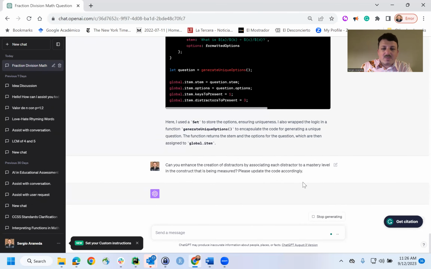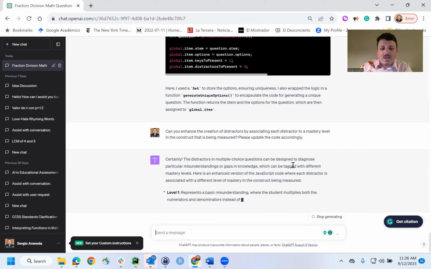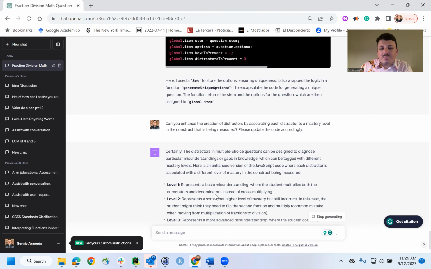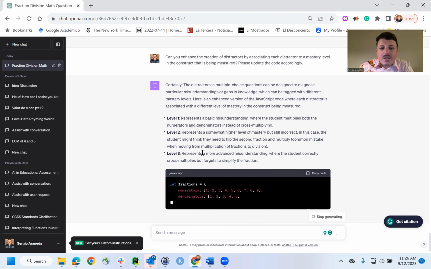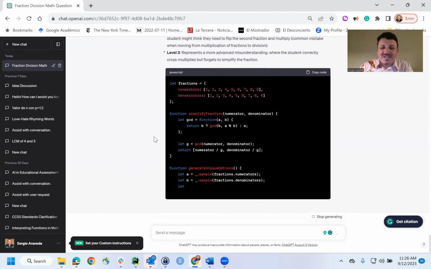Let's see what ChatGPT does. So here ChatGPT is actually creating a cognitive model, basically, and creating mastery levels. In this case, it's mastery level because I ordered that. So yeah, with this, hopefully it remembers the instruction, also having different distractors.